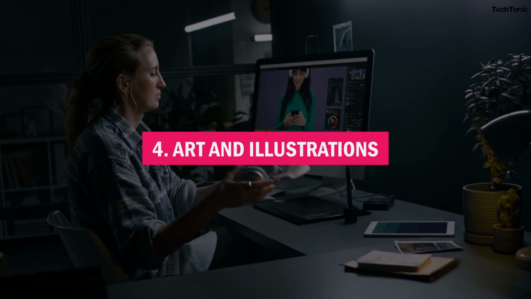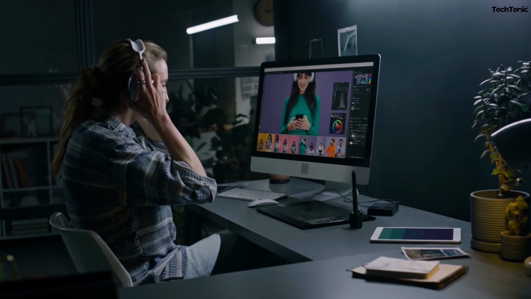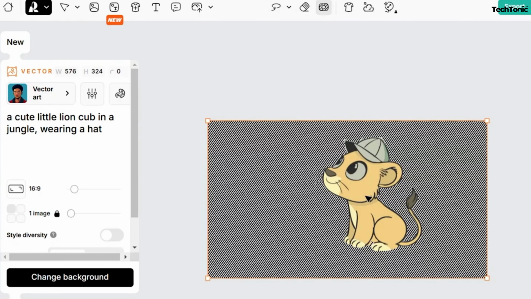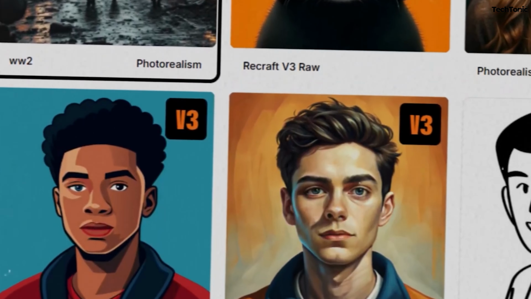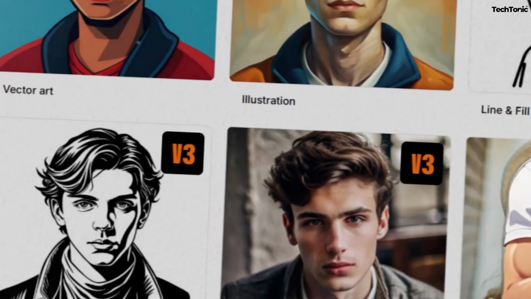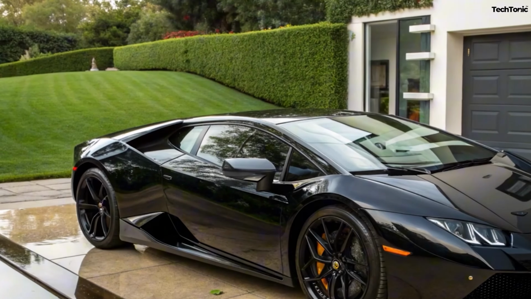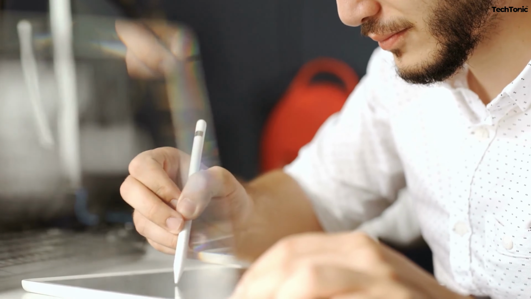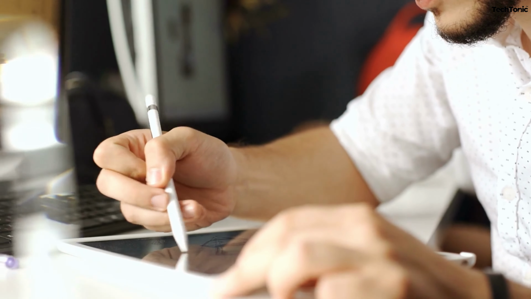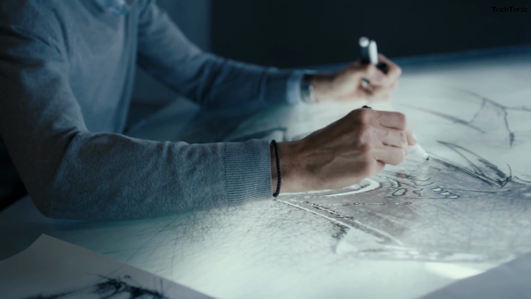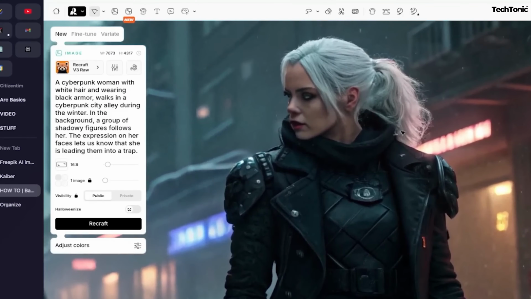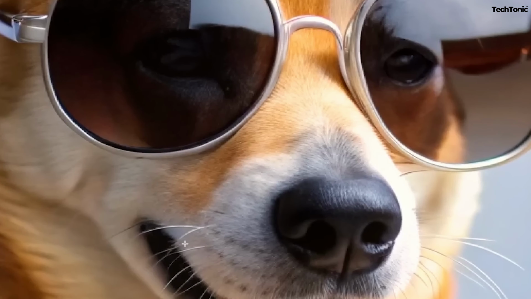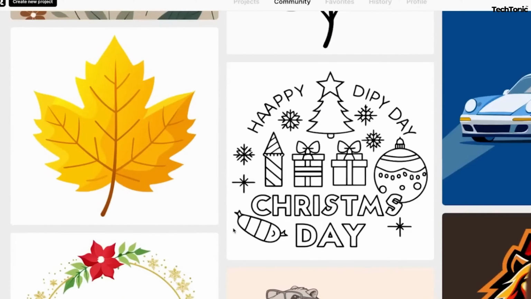4. Art and illustrations. Artists can use Recraft AI to experiment with new styles, generate concepts, or create finished pieces. It's a great way to explore ideas and speed up your creative process. From generating intricate patterns to enhancing hand-drawn sketches, the tool supports your artistic vision. Whether you're a hobbyist or a pro, Recraft AI makes creativity more accessible and efficient.